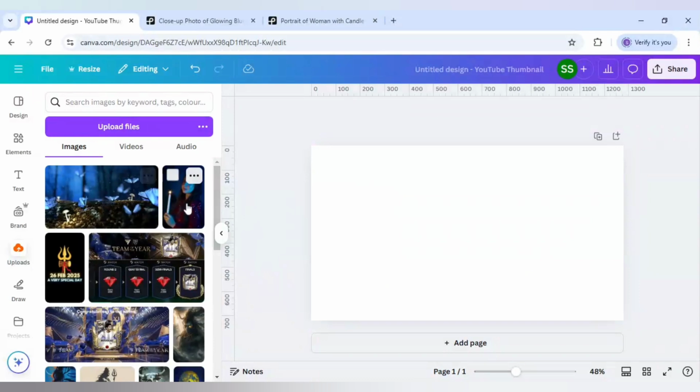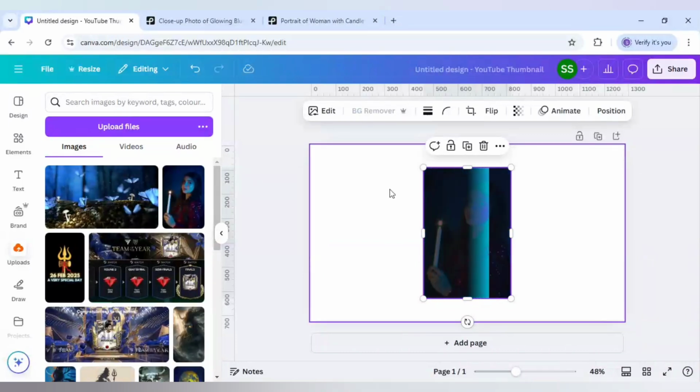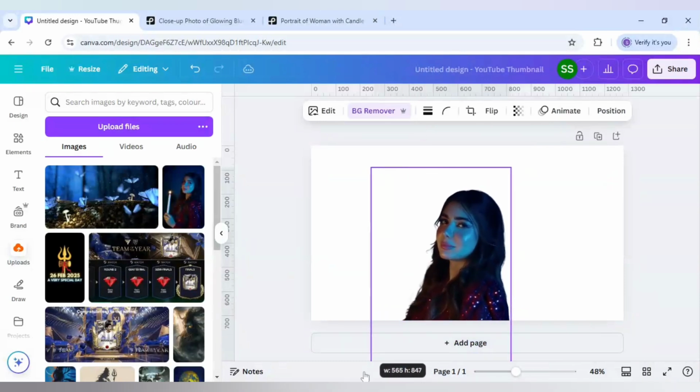And as you can see, I have uploaded both the images here. So first I will choose this image and I will click on BG remover. And as you can see, the candle is also removed, but we don't need this candle to make this effect. So I will just make it bigger.